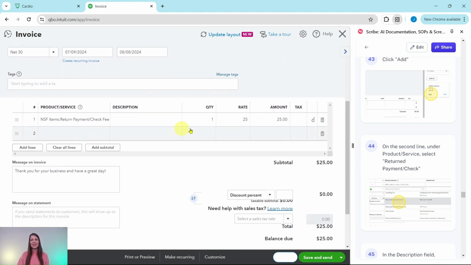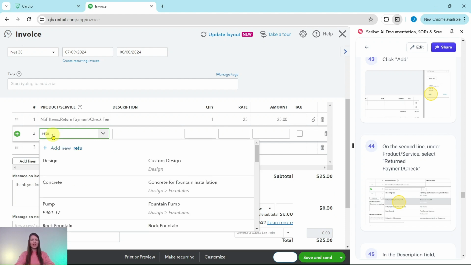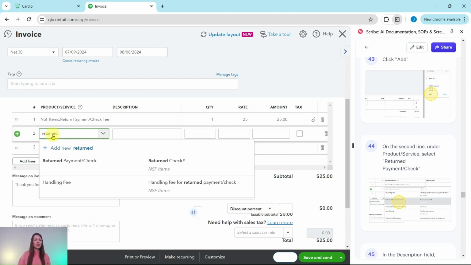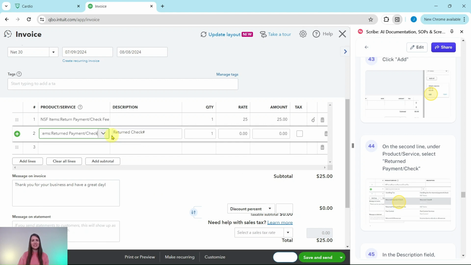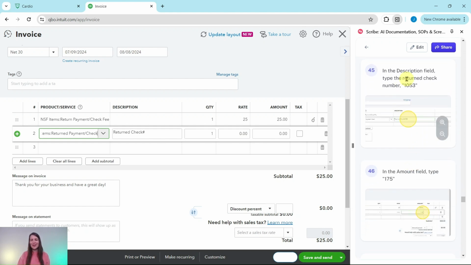On the second line here, under product service, we want to select returned payment / check. So click into that box right there. I'm going to go ahead and start typing in returned to have it show up for us. It is this returned payment / check. And as you can see here in the description field, it shows up exactly as we had put it when we set up this account. So it's going to make it a little bit easier for us. We're just going to need to type in the return check number, which is 1053.